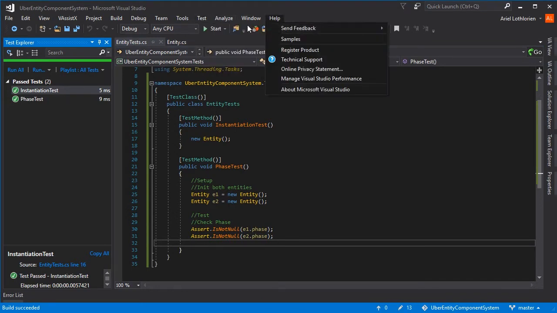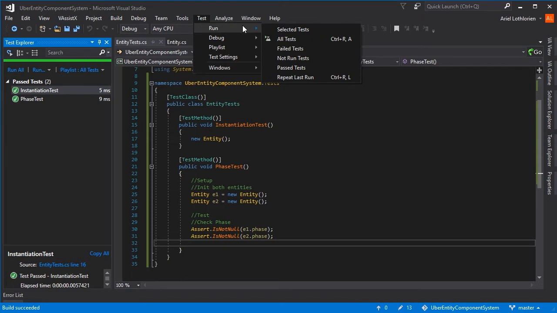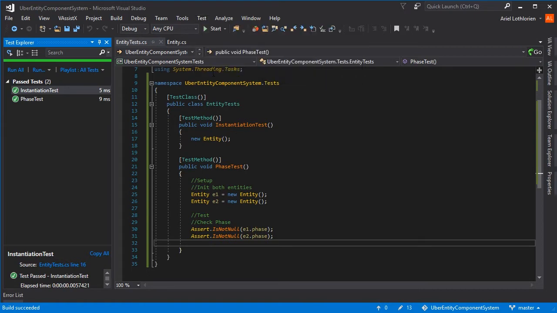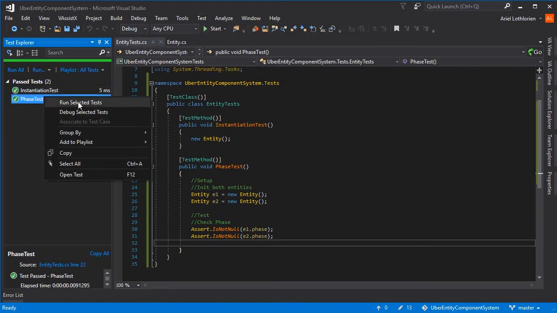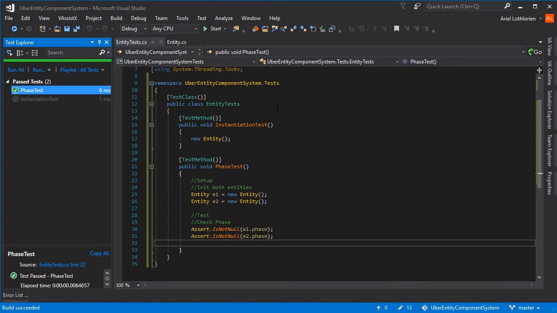And I think there's a key we can do, run all. So Control R A, and repeat last run is Control R L. Okay. So if we just run this one, you can see how the one we didn't run grays out. Let's say Control R L. Yeah, there we go. So it runs it again. Cool. So now what do we want to do?